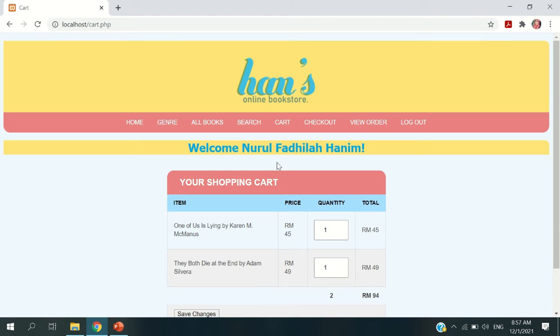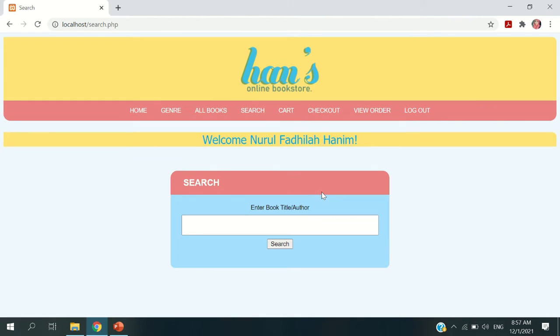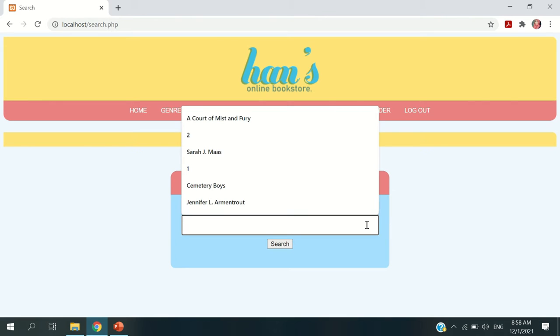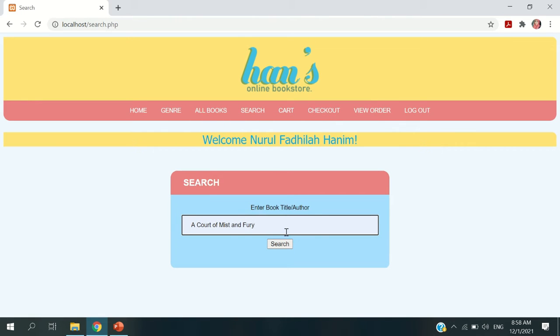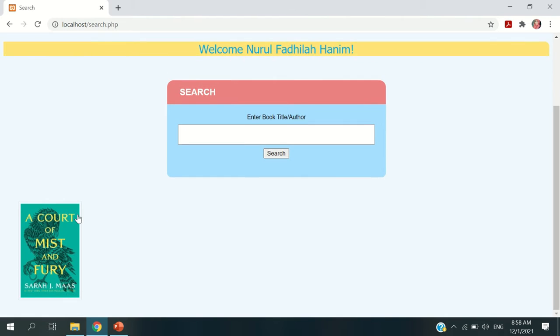Okay, if a customer wants to look for certain books and they already know the book title or the author of the books, they can simply click on the search button here that is located also at the top of the page. They will then be redirected to the search page where they can enter the title of the book or the author of the book. Let's say I want to buy a book called A Court of Mist and Fury. Simply type in that title and click on search, and then the book will appear.